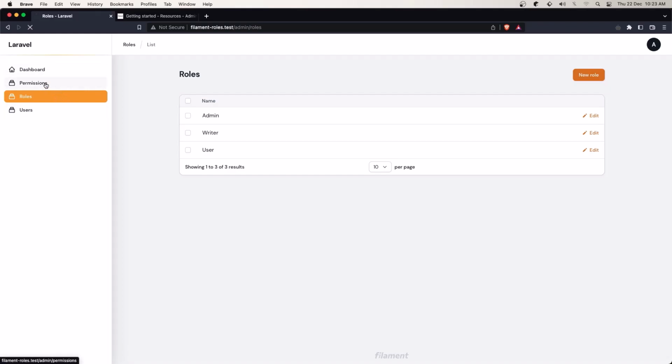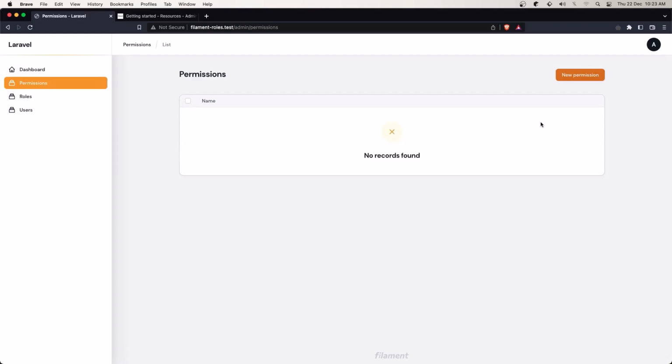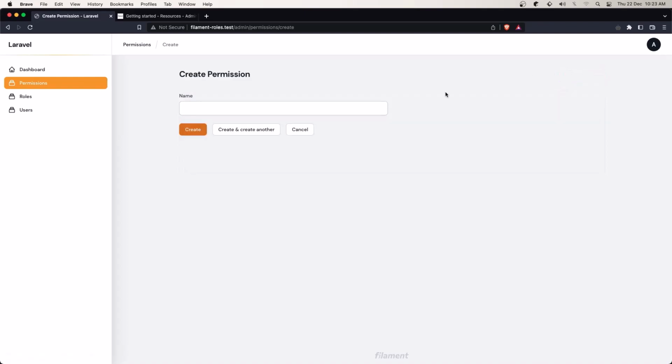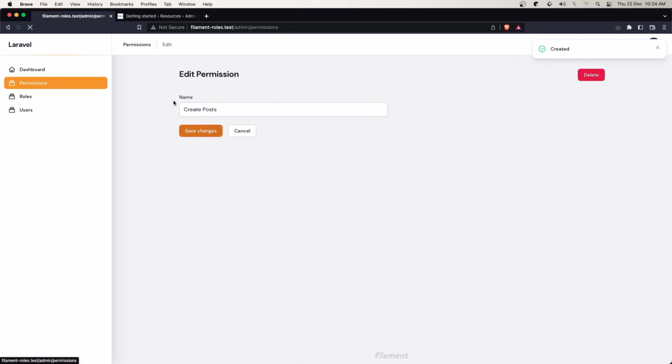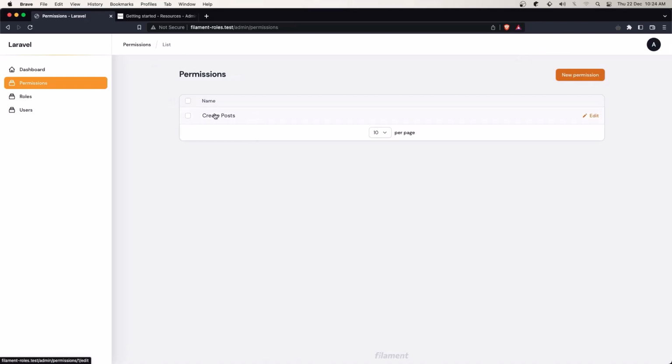And let's go to the permission. We don't have any permission. Let's create a new permission. Let's say create posts, and we are redirected here. If I go to the permission, yeah, we have the create posts here.